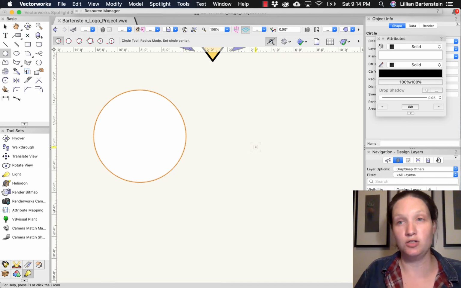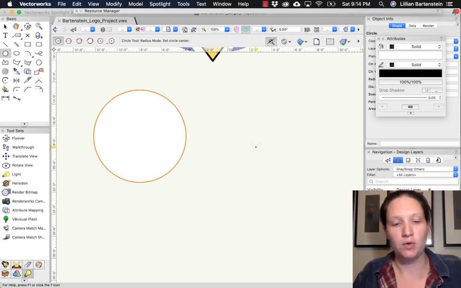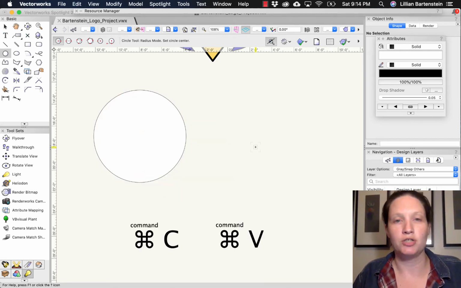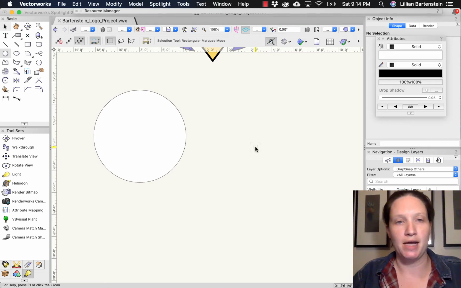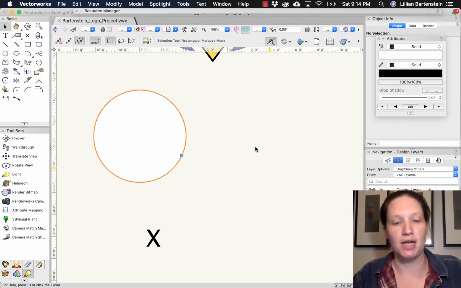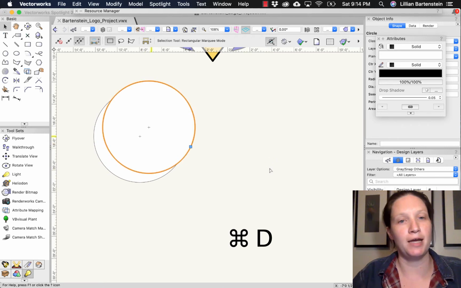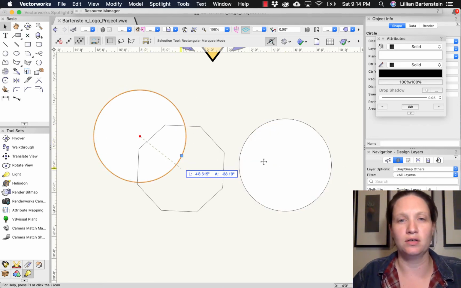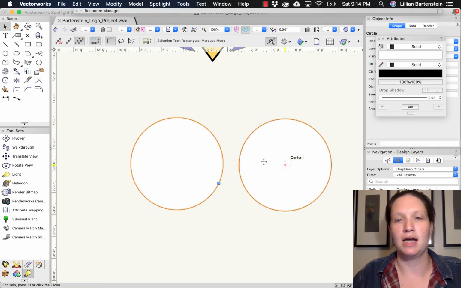So there are two ways to duplicate this exact circle. I want the same exact circle as I had before. Option 1 would be to use Command C, Command V, right? Option 2, if I hit my X key, I can select my circle up again, and I can use Command D for duplicate.